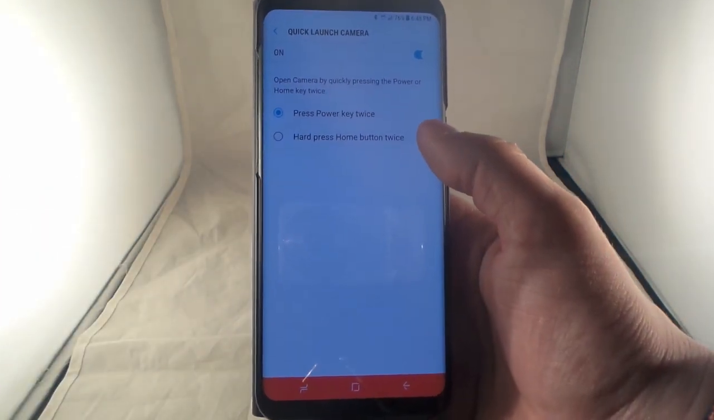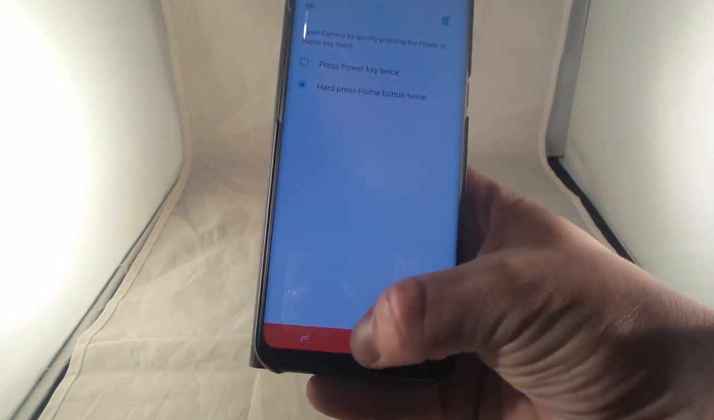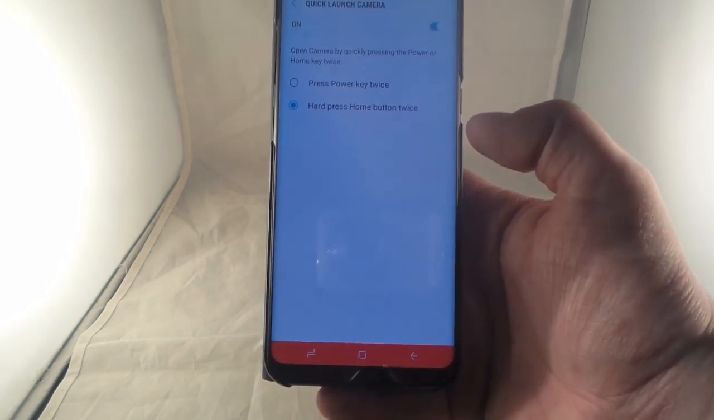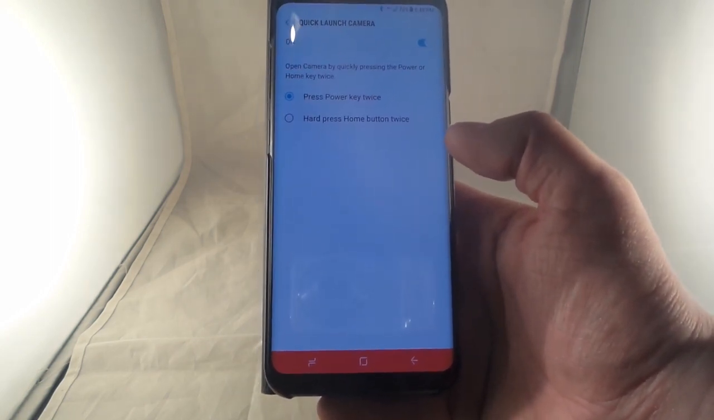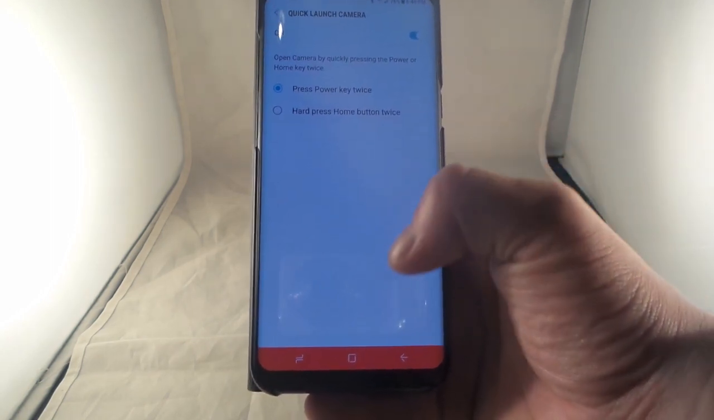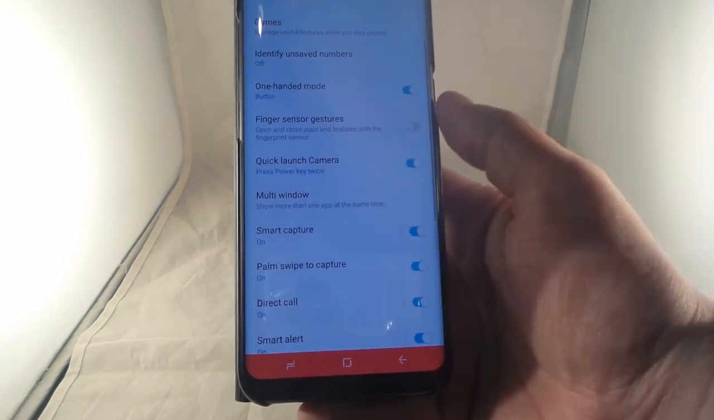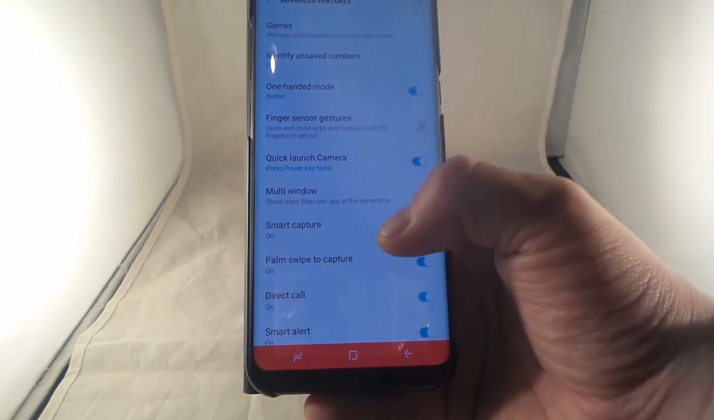And you also have the option for hard press home button twice. So the very bottom down here is actually kind of a capacitive button that has haptic feedback. So if you press a little bit harder, it actually kind of will act as almost a home button to where you'd be able to open it, but the power button is actually much quicker to open it up on this device.